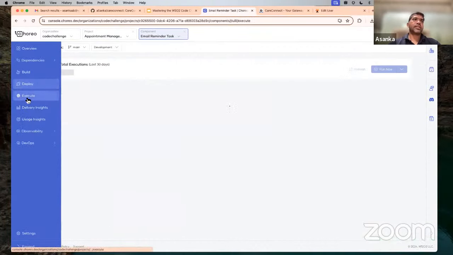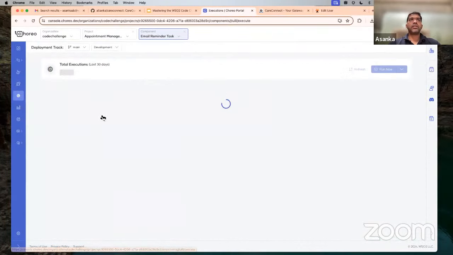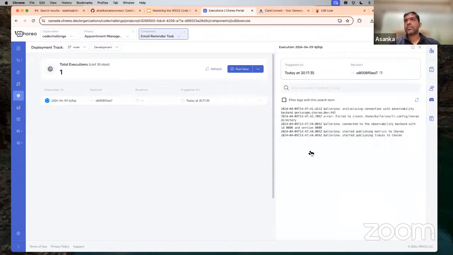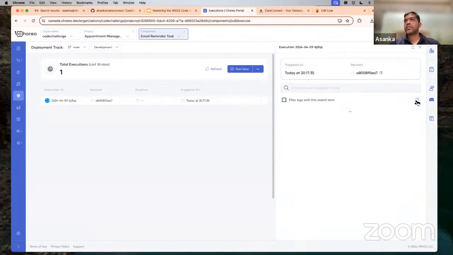So just to quickly test this out, we'll go to the execute page. I can test the schedule, even though it's a scheduled task, I have the option to test it if I need. So here what you have to do is click on run now, and the run now will trigger a task on demand, and we can see if it works correctly. So it's started. Let's see, it looks like it's running.